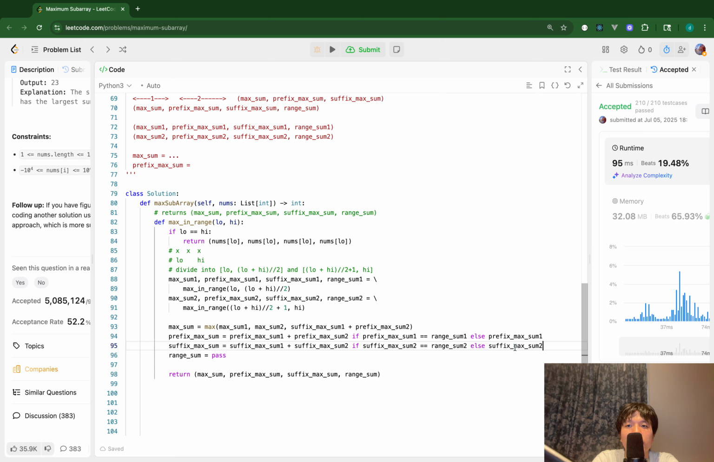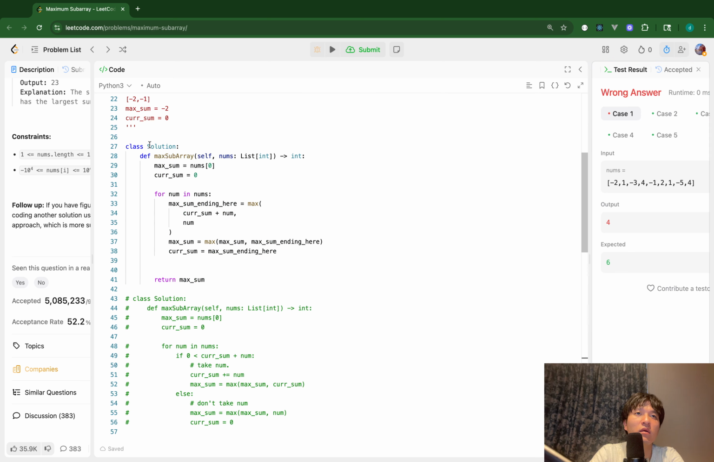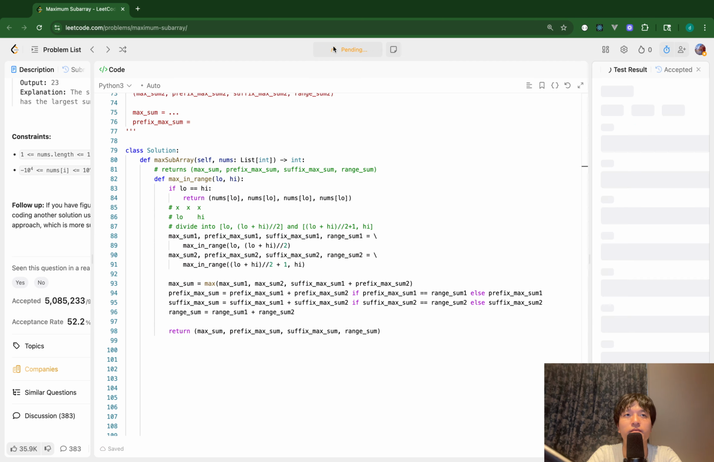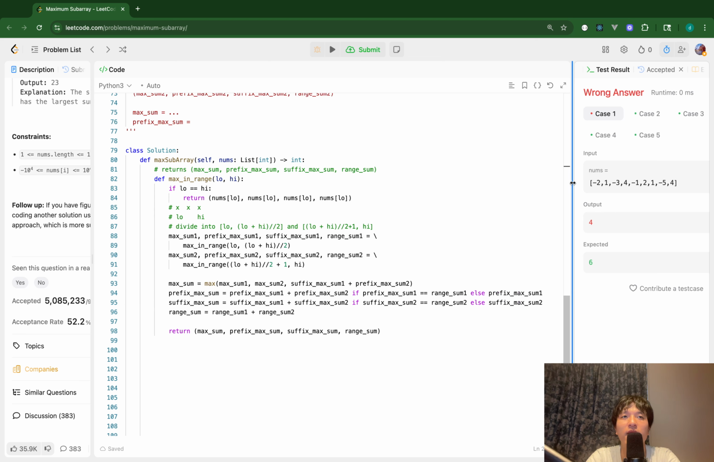Like this. Okay, and in the end, for range sum, I just have to add the range of two range sums. Okay, good. So let me execute my code. Oh, sorry. I have to. Okay. So now it's wrong. Let me quickly walk through my code again by myself.